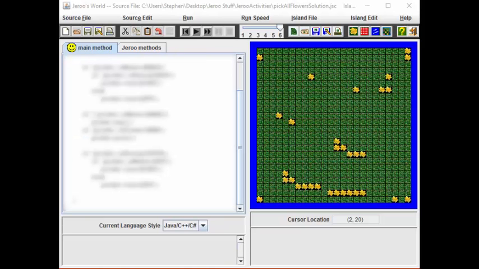Enhanced Jeroo activity called Pick All Flowers, our goal is to create a Jeroo in the top left corner and have it systematically cover every square on the board, picking flowers wherever they're present. Our rules for doing this are that each square can only be visited once, and we only want to try to pick flowers where they are actually present. Let's have a look at the finished product in action.